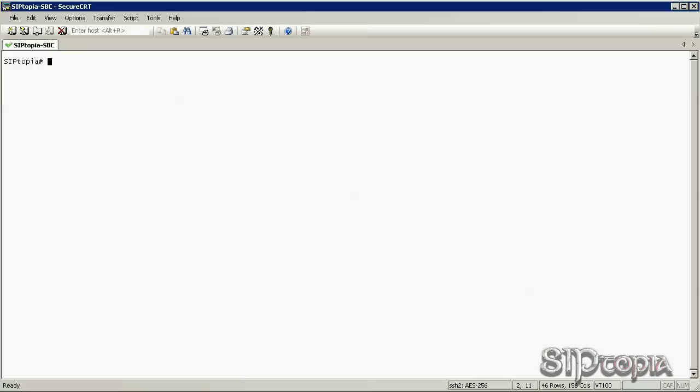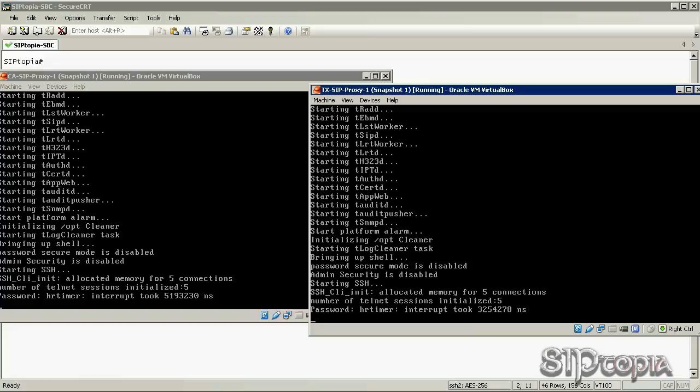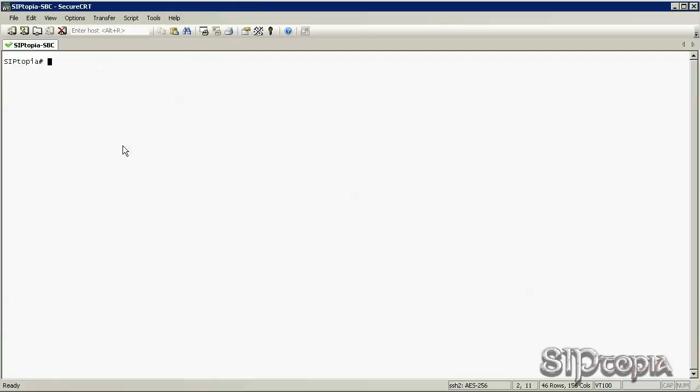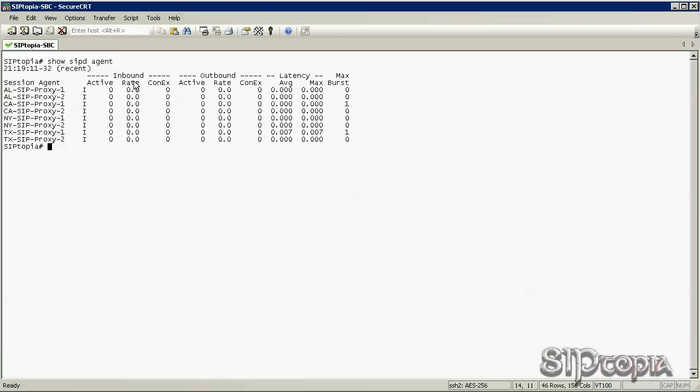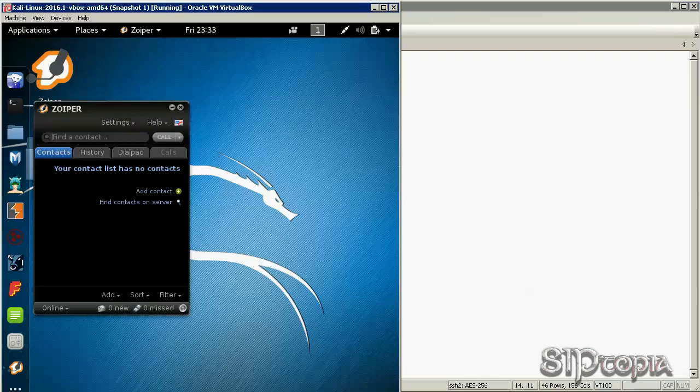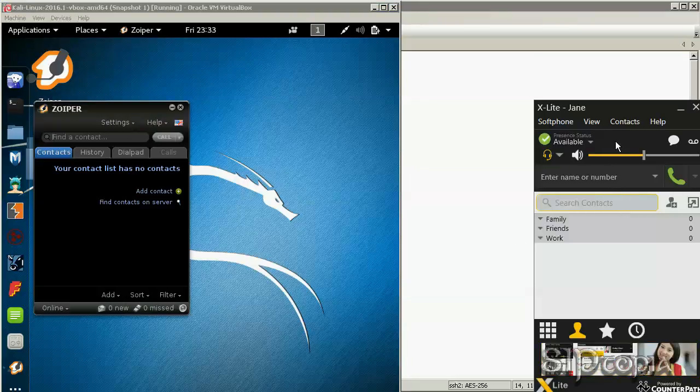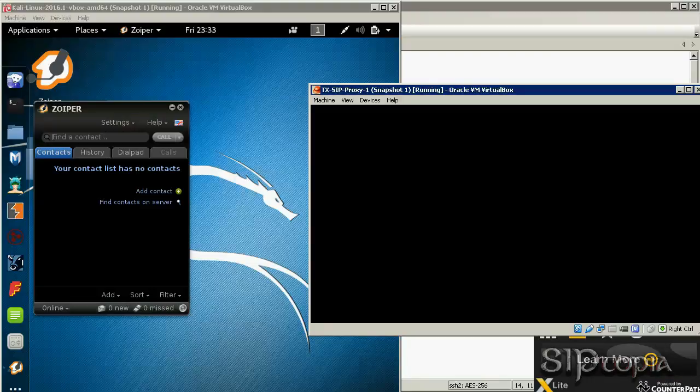All right, folks, what do we have here? Let's start with the SIP proxies. This is California SIP proxy 1. This is Texas SIP proxy 1. As we discussed, Tarzan is registered to a registrar here and it's using SIP proxy 1 in California, whereas Jane is using Texas SIP proxy 1. And in between, we have our SBC. As you can see, there are no active inbound or outbound calls at the moment. So let's see what Tarzan and Jane are using. We have a Kali instance here, running a SIP client that Tarzan is using. Again, Tarzan is registered to the California SIP proxy, whereas Jane is using this Windows SIP client and she is registered to Texas SIP proxy.